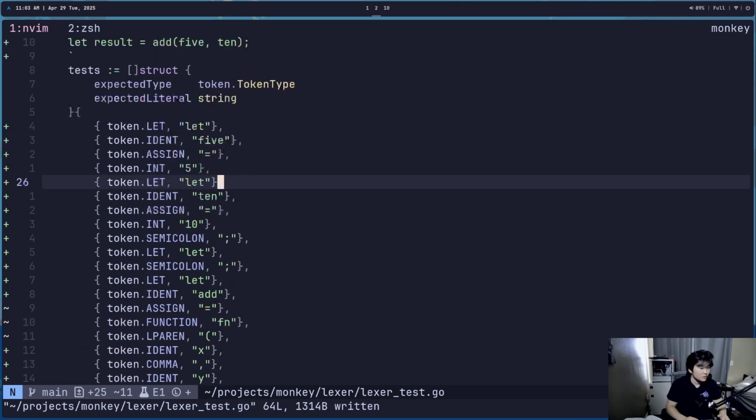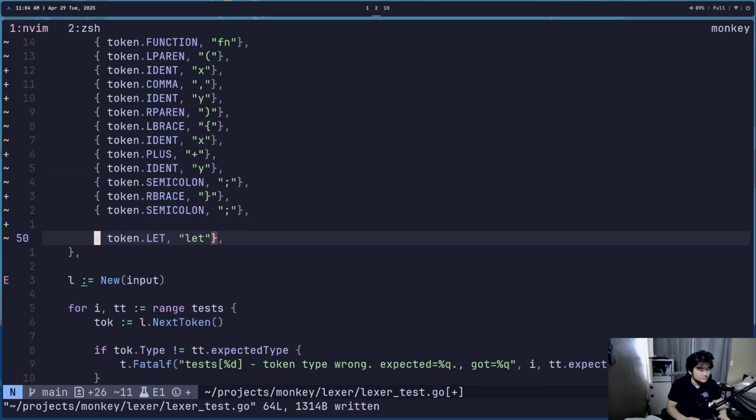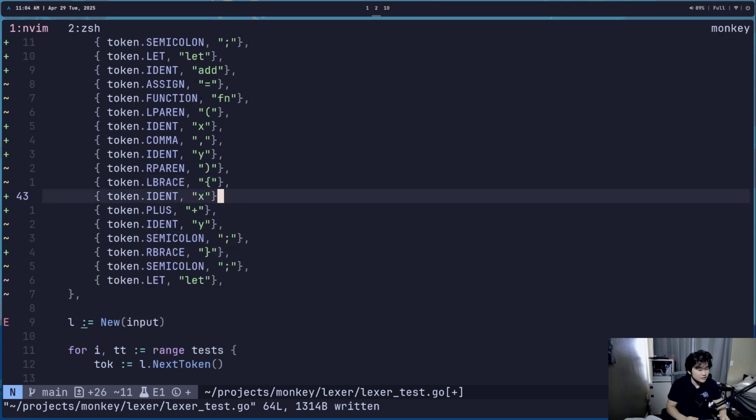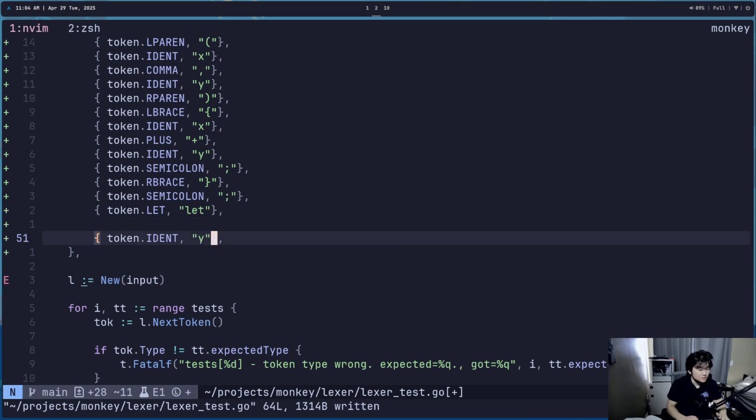We have more. We have the let result, right? So let's do let, right? We have that. We have identifier. It's gonna be called result.